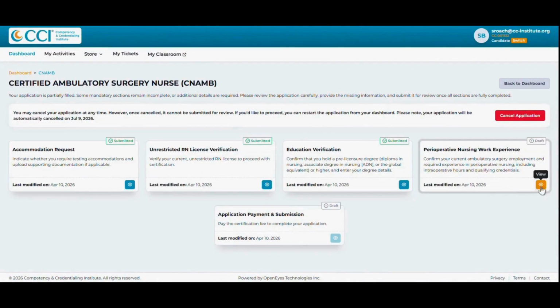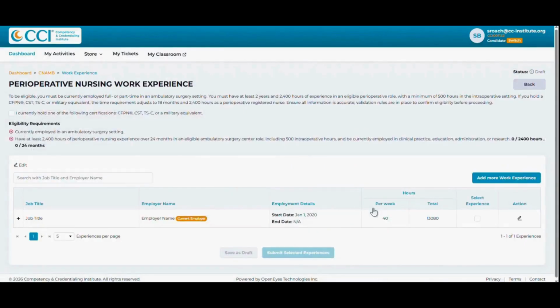For nursing work experience, the information may already be pulled from your profile if you have provided it. Here you'll see eligibility requirements for each certification. Make sure your entries meet these standards. The red X's will show until the selected experience meets the requirements. Keep in mind that requirements vary by credential. Check the handbook to make sure you know the requirement for the credential before beginning an application. The hours and months fields will stay as 0 until you have selected experience from your list.